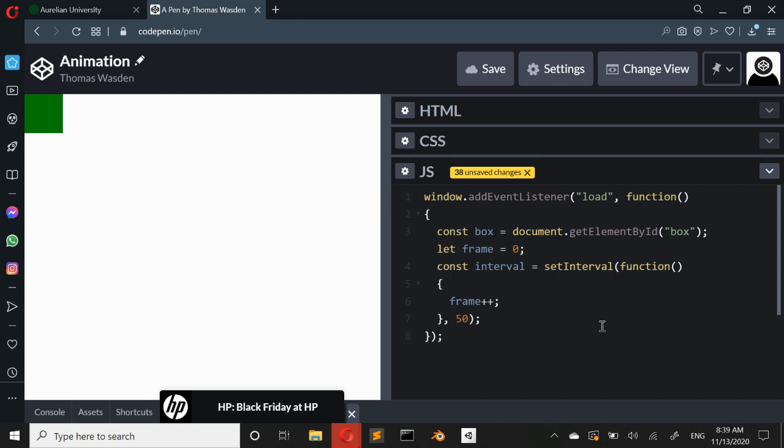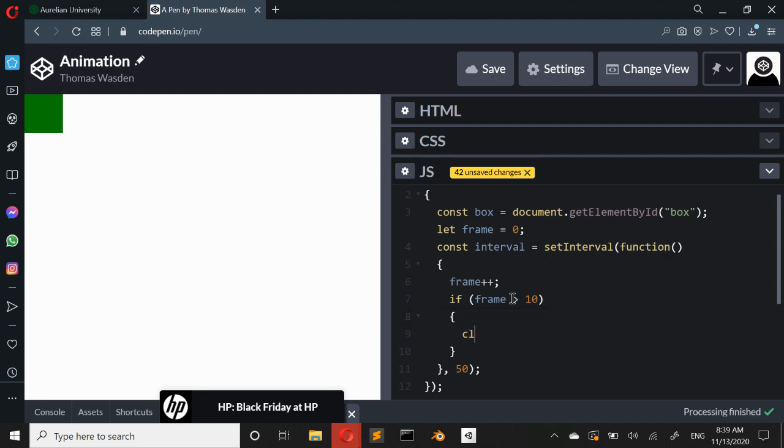Next thing we need to do, actually before we move this, let's say we only want this to go for 10 frames, just for whatever reason. Say an animation needs to stop at a certain point for the purposes of your website. What we'll do is we'll say if frame is greater than 10, clearInterval. This is a built-in function that lets us stop an interval we're already running. Pass in this interval up here, so we give it the ID of the interval that this function creates when it starts running.